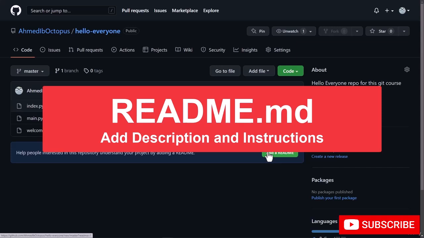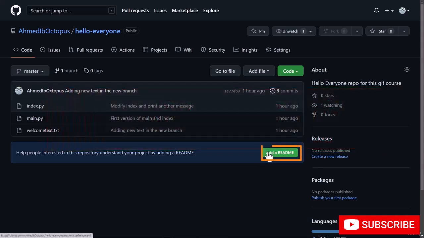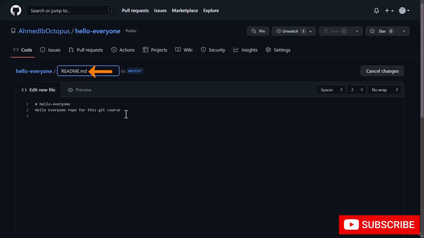After pushing all the local files to be hosted in the hello everyone repository here, use this green button to add a README file. And you can see the README file ends with this extension MD. MD stands for the markdown language. This is a markdown file, and don't worry about that. In the next section, I will show you how to use the markdown language here in detail. I will show you every single thing you need to know about this language.